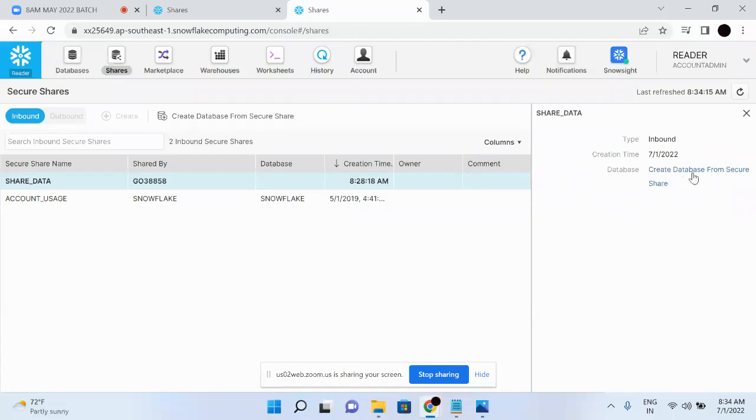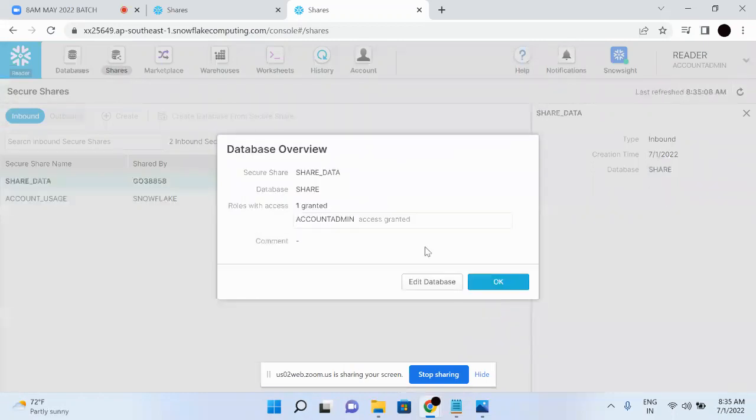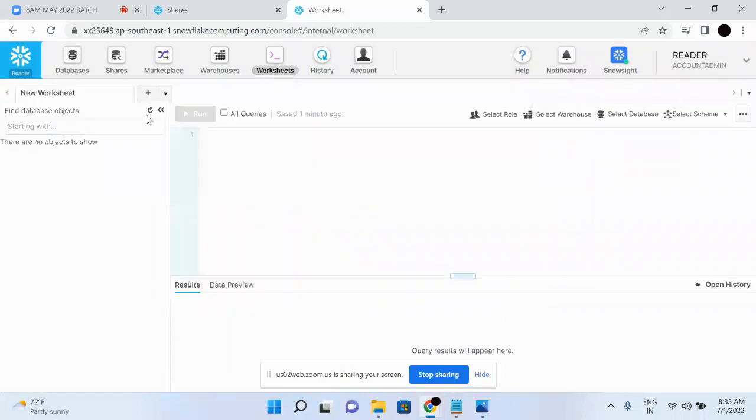Create database from secure share, and it is asking for the database name. So I can give share and grant access to account admin. I have given that, and then create database. Now we are giving access to account admin so that we created a database. Come to that worksheet. Without the database we cannot access, right? So let's connect it to account admin here also.